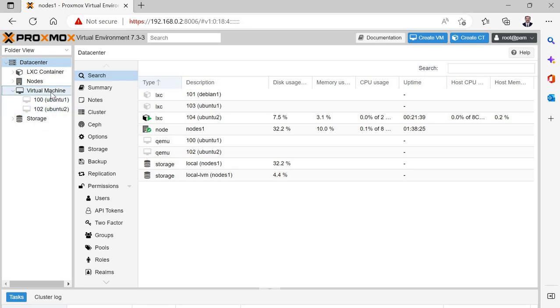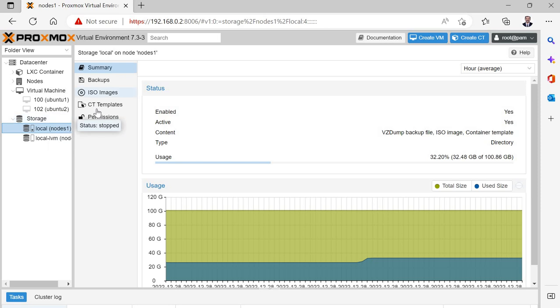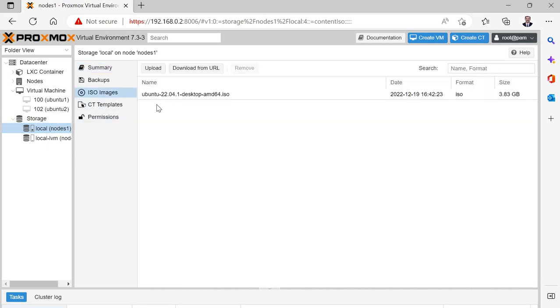Before even going to start the virtual machine configuration, go to your local storage and click on that local storage, and you should be able to see the ISO images. If there is already an ISO image, then it's okay. Otherwise, you may need to upload the ISO image from wherever your local machine has it. Otherwise, you may need to download using the URLs.